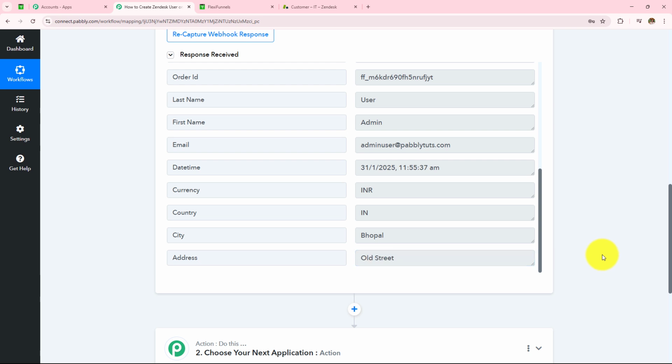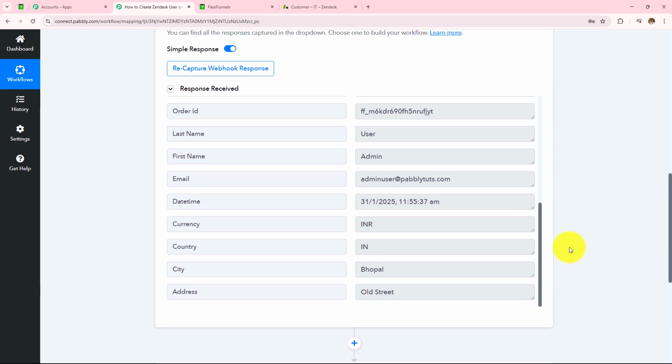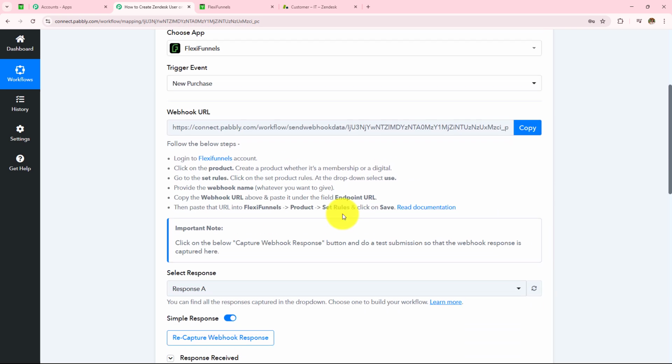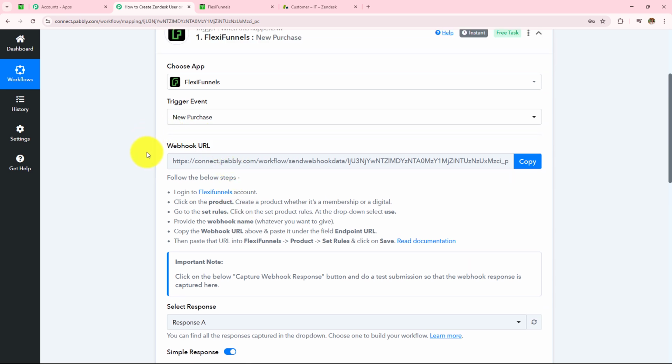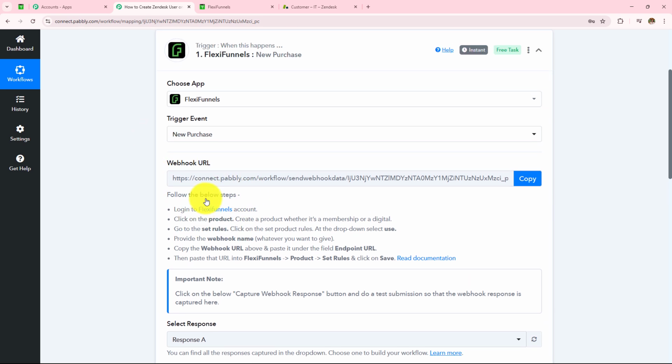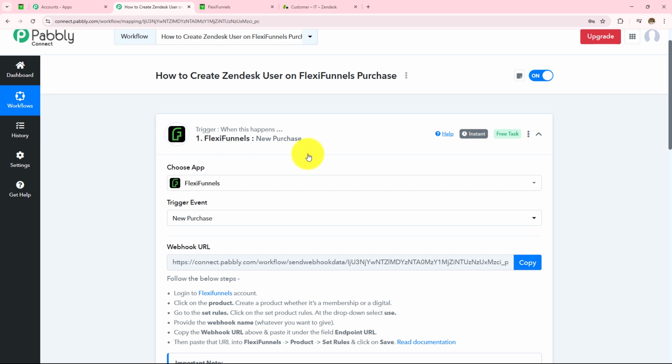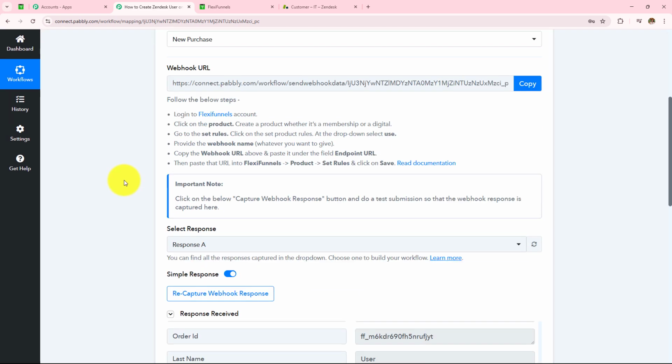Now, as soon as I've done the purchase in FlexiFunnels, I have received that response here in this workflow. And this means the connection setup that we have created with the help of this webhook URL between Pabbly Connect and FlexiFunnels, that is successful. And now whenever there will be a new purchase, I will start receiving the response here in this workflow.